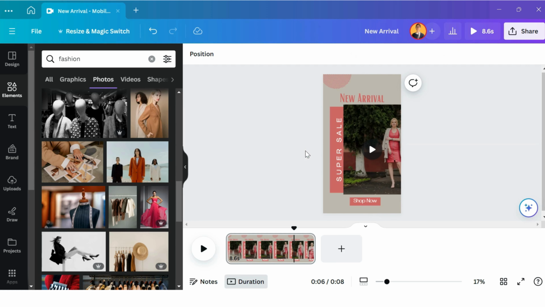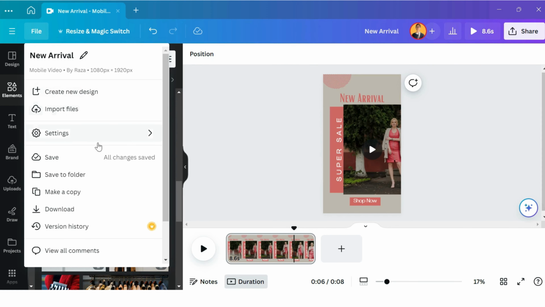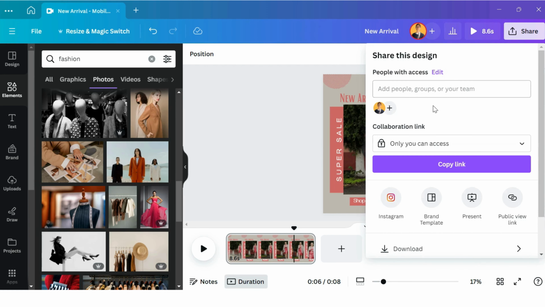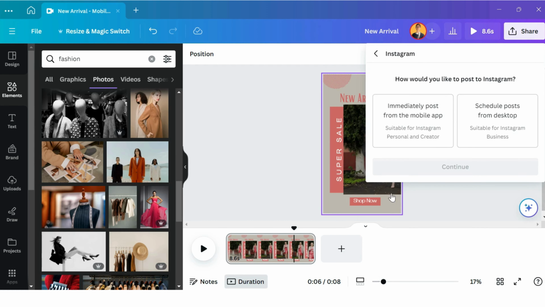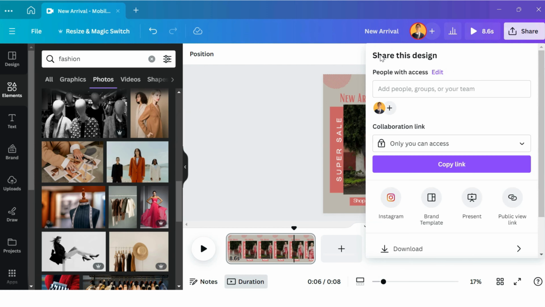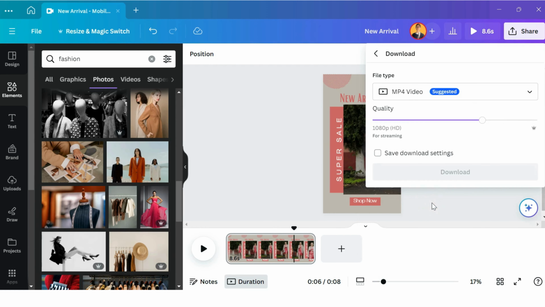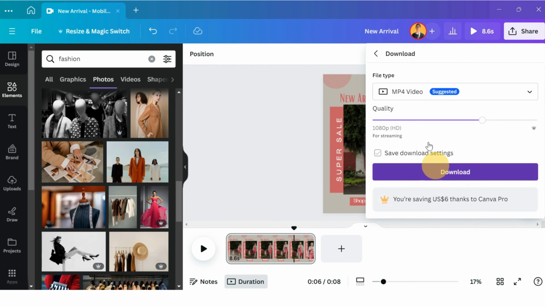Once you are done editing with all the updates on this template, go on the top left hand side and click on File. Scroll down and click on Save. Canva also saves all of your work automatically. If you wish to share or download this Instagram reel, go on the top right hand side and click on Share. If you want to share directly on your Instagram account, click on the Instagram icon here and connect your account directly with Canva. If you wish to download this Instagram reel, you can scroll down and click on Download and download the file directly to your computer.